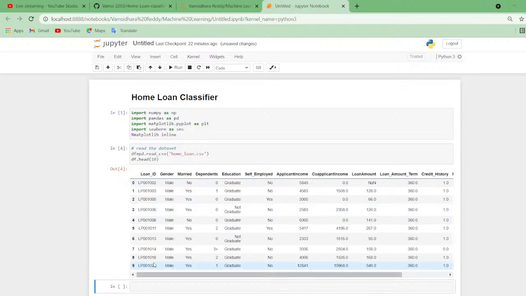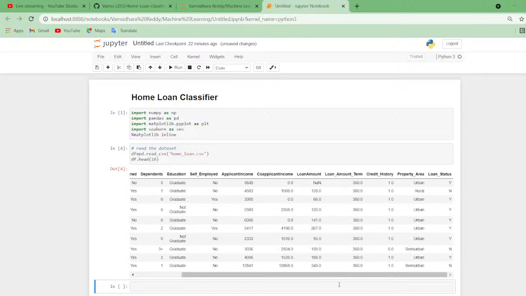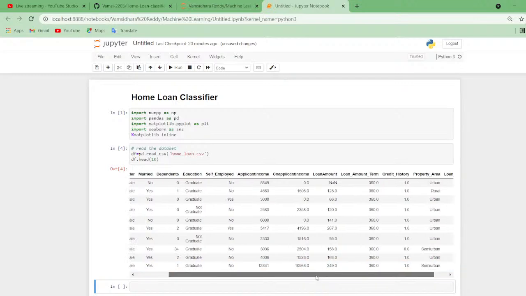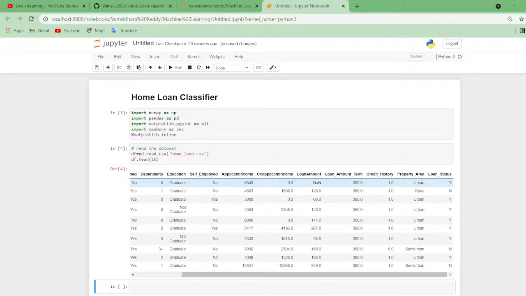And gender, we also know gender means male, female, then married status, dependents, education, self-employed. These are the details that, when you apply for a home loan or any loan, they collect about us, like whether you are married, doing a job, your education. And the property area is urban, where the home loan property is. And the last one is my dependent variable. All these others are independent variables.